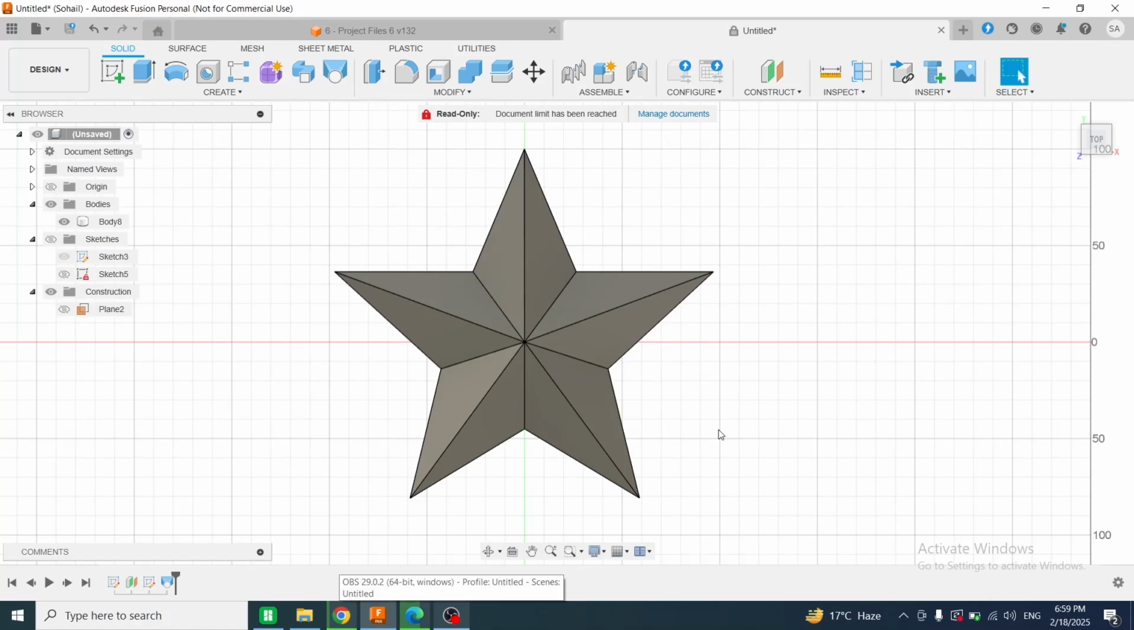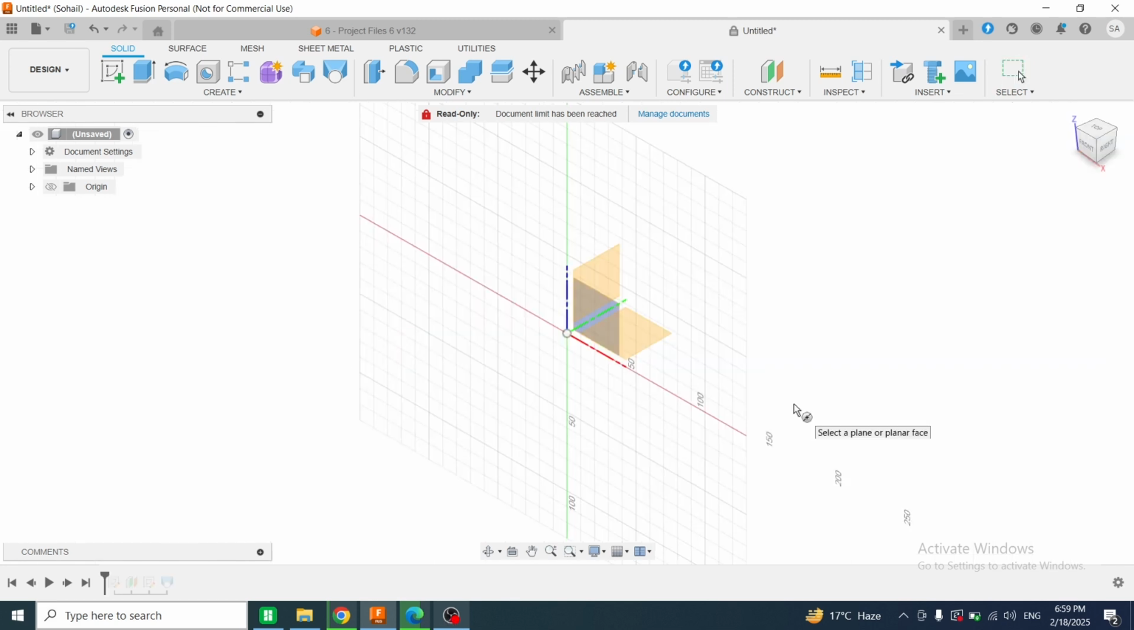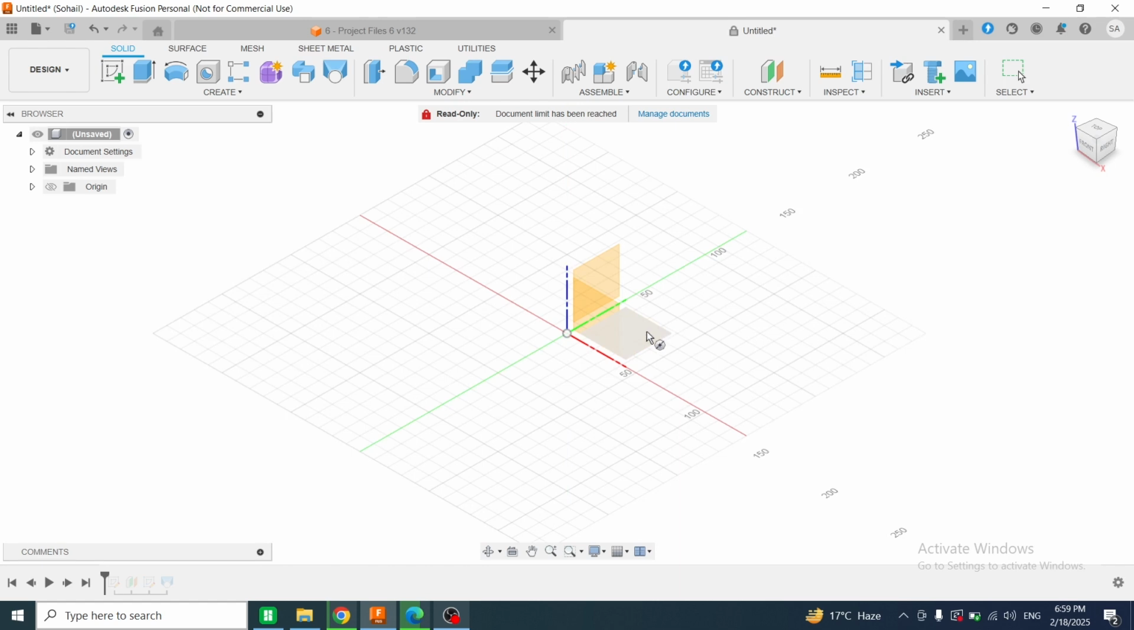Hi guys, and today I will explain how we can create a star in 360 in an easiest way. So let's start it. First, I will create a sketch on XY plane.